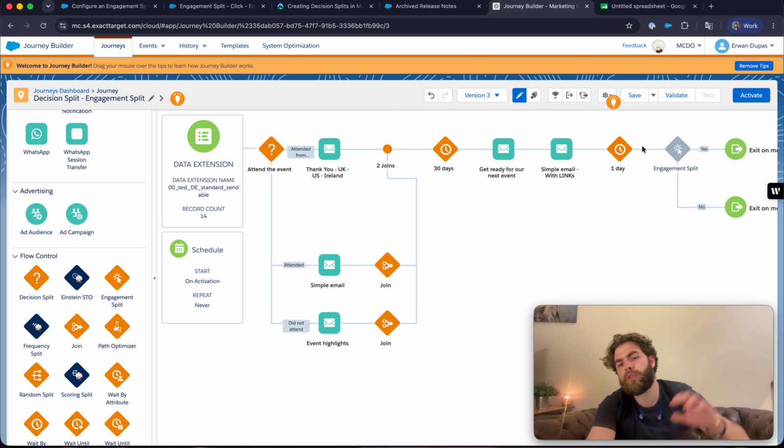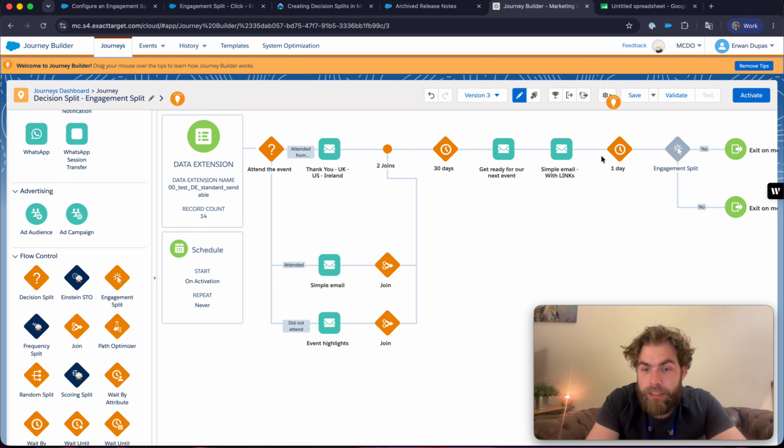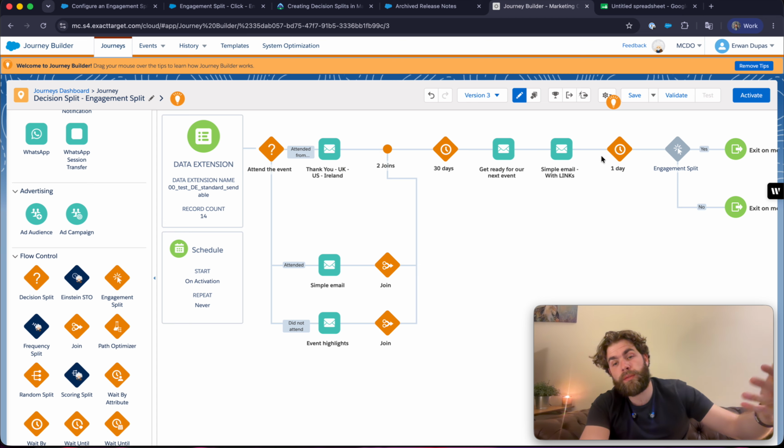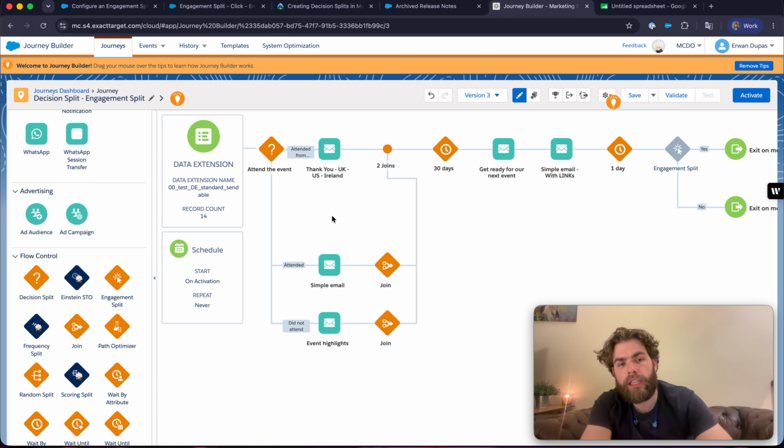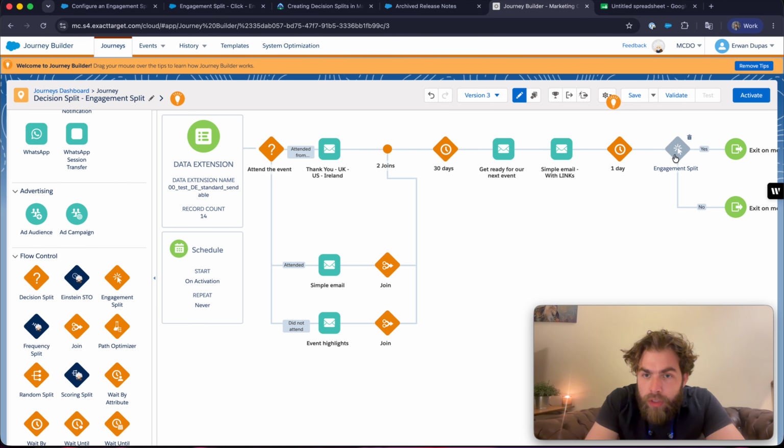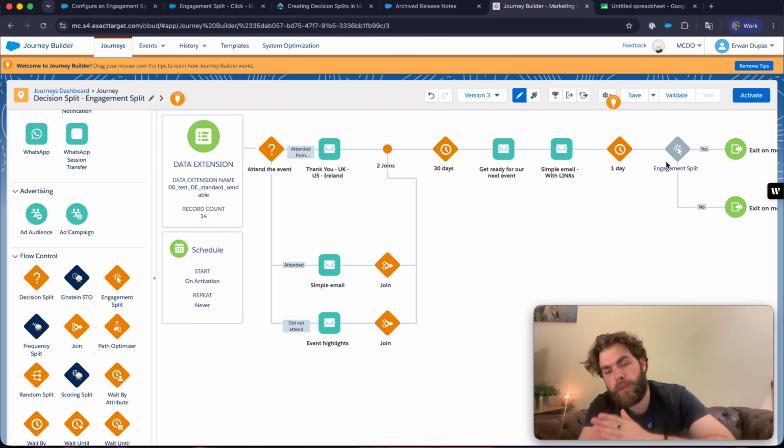Okay, so what are the conditions first to use an engagement split? We're going to look at any email sent previous to this activity. So here I have 5 emails, so I'm going to be able to choose among one of these 5 emails. Also, another requirement is to have a wait activity between the email and the engagement split.